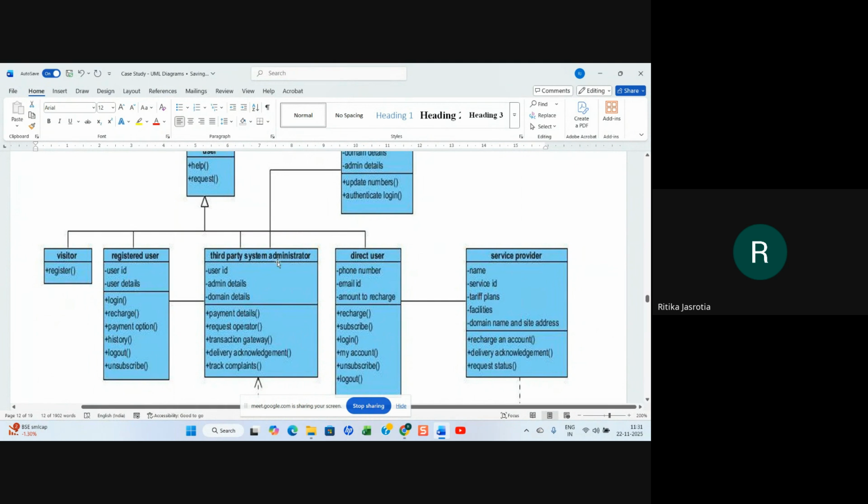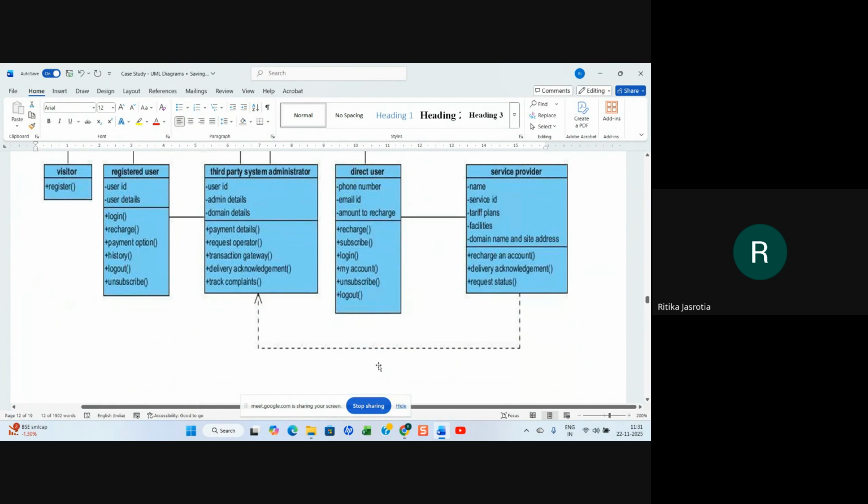And third party system administrator has user ID, admin details, domain details as attributes, payment details, request operator, transaction gateway, delivery acknowledgement, track complaints as the operations. Direct user will have phone number, email ID, amount to recharge only, right? He will not have a user ID or user details because he's a direct user. And operations are recharge, subscribe, login, my account, unsubscribe, logout, right?